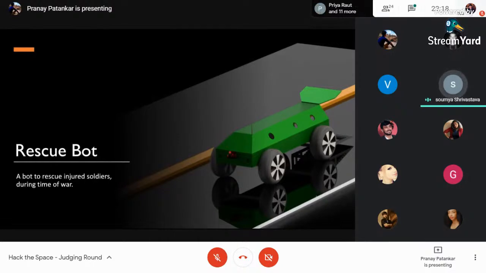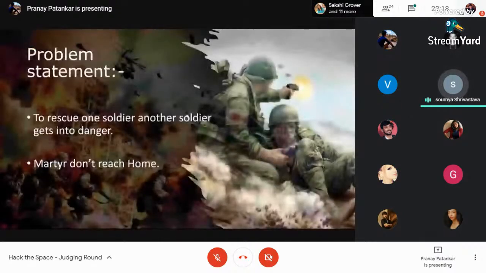Good evening, everyone. This is Team RoboSquads, and my teammate is Pranav Tankar. We are from Rusand Institute of Technology, BSF Academy. Being from a military college, we have chosen a problem which is frequently faced by our military at the time of war. And our idea falls under the category open innovation.